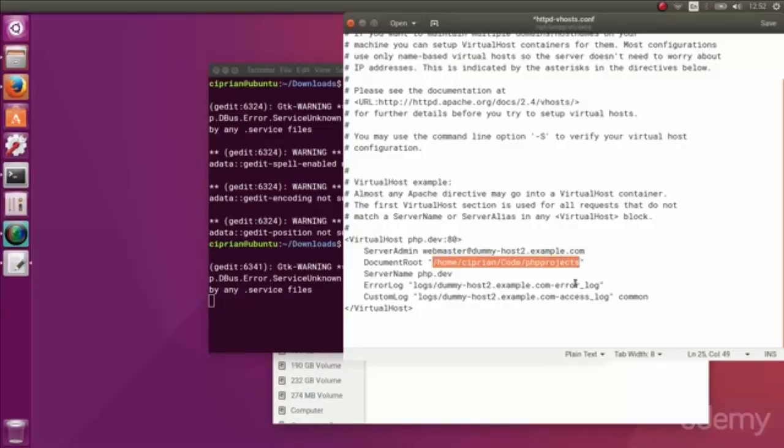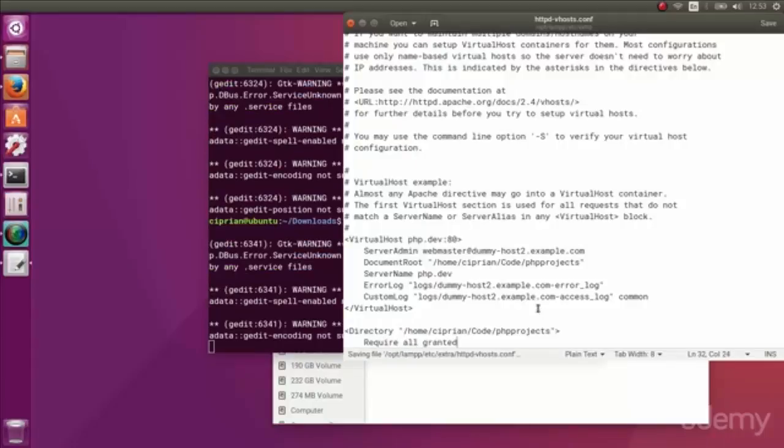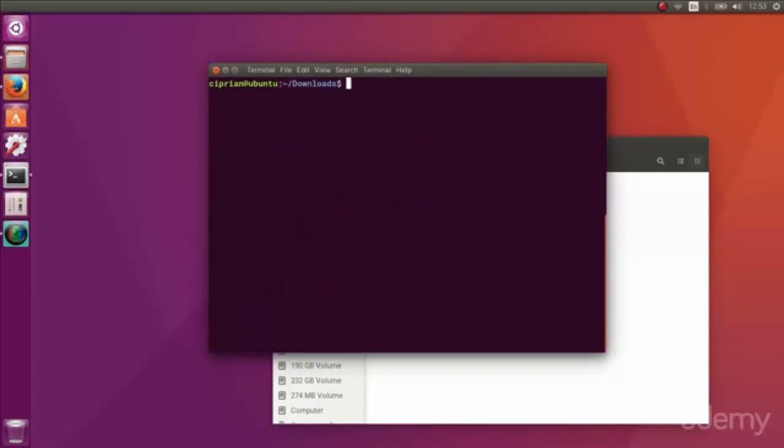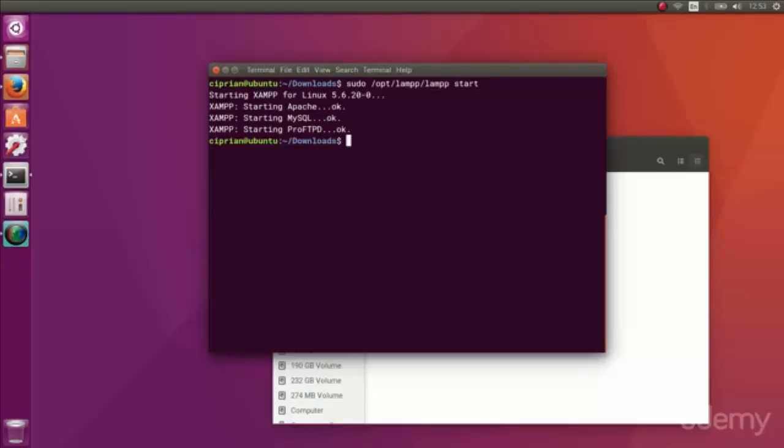One last thing we need to do is give Apache access to this folder, so open a directory directive and specify our projects folder, note the quotation marks, and close the directive. Inside we have require all granted so it can access the files. Save and exit, clear the terminal. Now let's start the server. Sudo /opt/lamp and pass the start option.